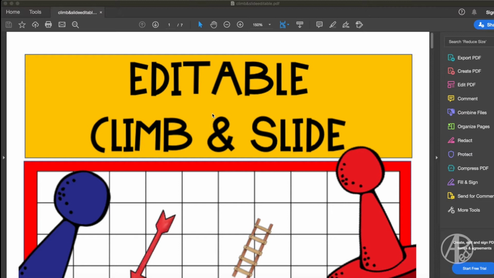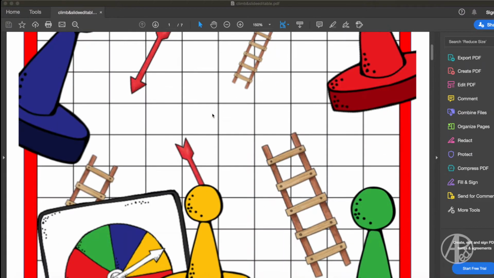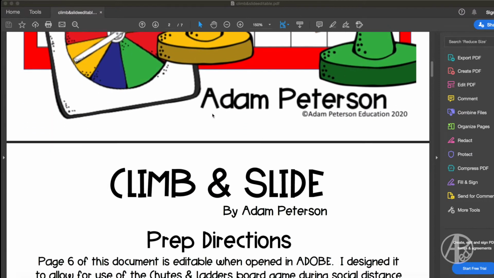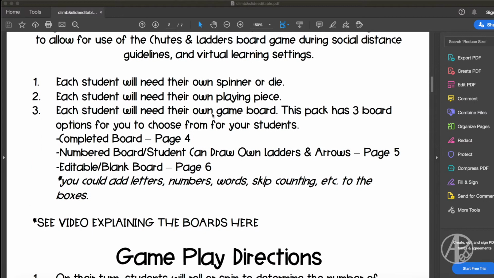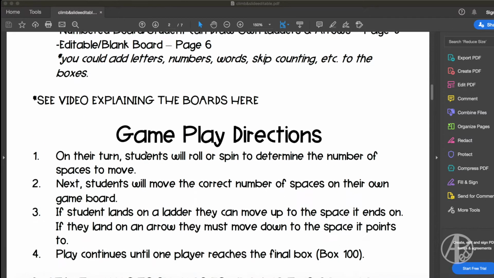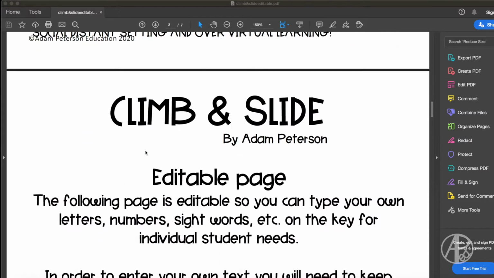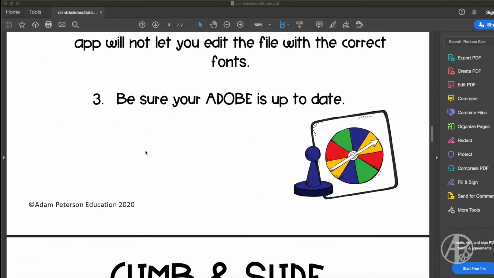All right, so here's what the document would look like when you open it in Adobe. Here's the cover page of it. Here are the directions of how to prep this out for your classroom. So like I mentioned, every child will need their own spinner or die. Remember, you don't have to use a spinner. They could roll a die to move their number of spaces. Each child can have their own playing piece. There are 3 different options of boards in this pack. So one that is completed with you with the ladders and arrows already, and you'll see as we go through this. Here is the directions of how to edit it.